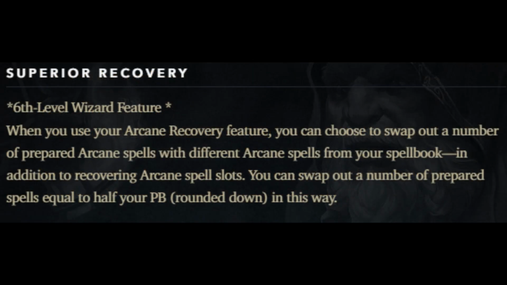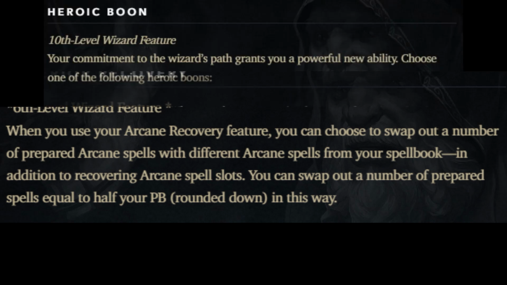Next up on things added in Tales of the Valiant, Superior Recovery. When you use your Arcane Recovery feature, you can also swap out spells from your prepared spell list, up to half of your proficiency bonus rounded down. So you can swap out, like, Blur for Shatter.